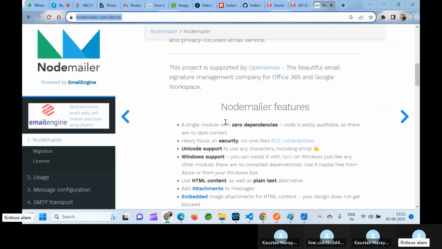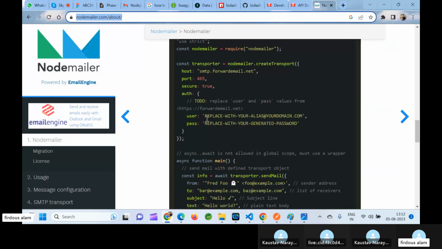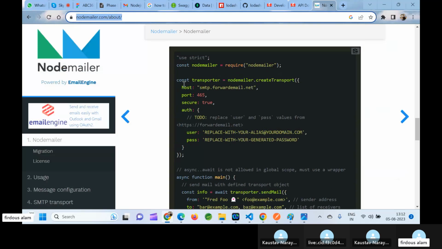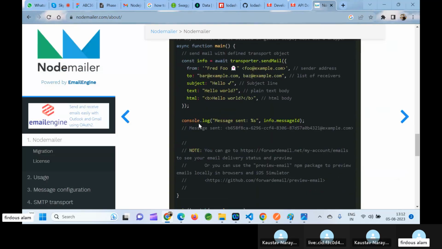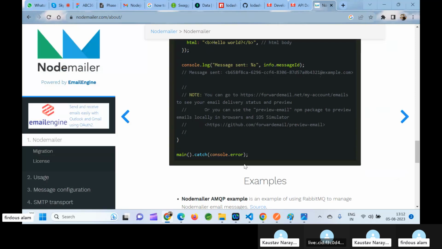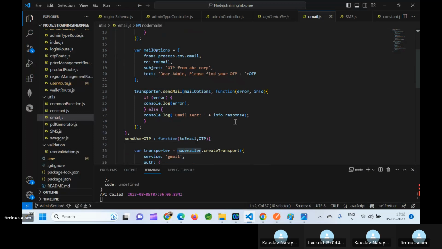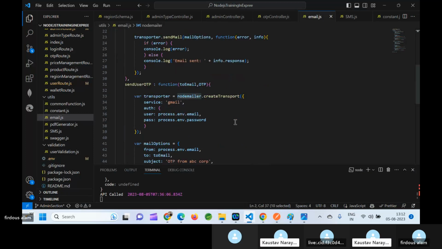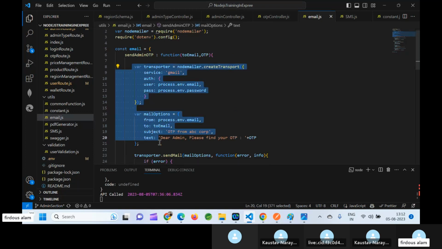Right, if you check this thing, you will get the code. I did not do anything, I just copy this code. Okay, copy this code, copy this code, and just paste it here. Right, so based on the different, I just pasted it here.